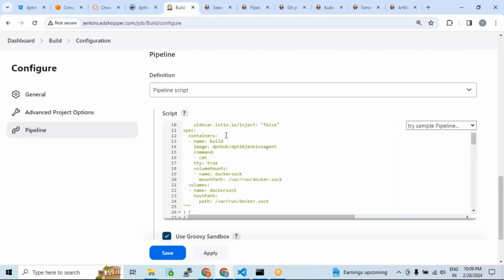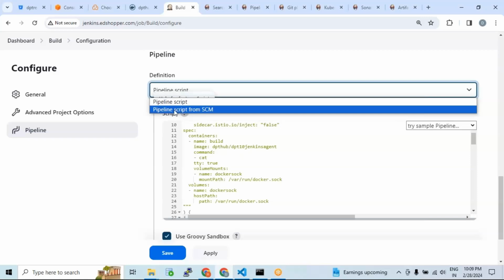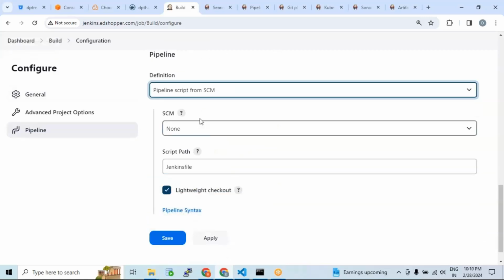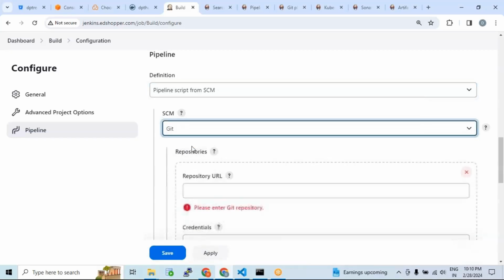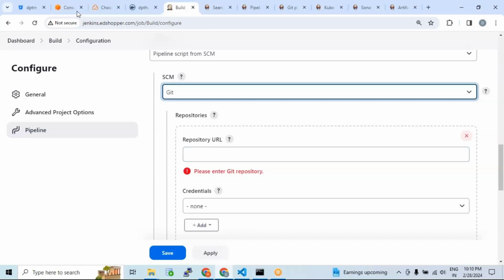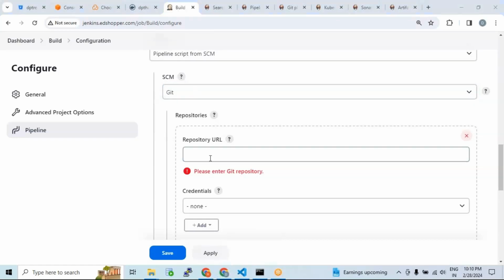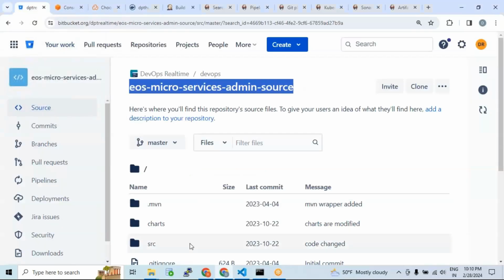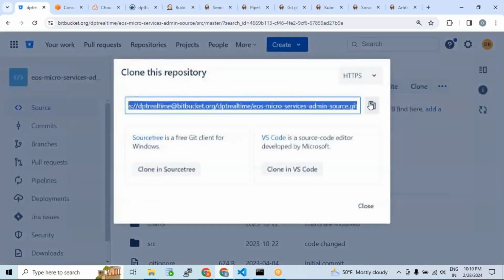Either you give the code here or you go here, select pipeline from SCM, then tell that the pipeline code is available in the Git repository. Then specify your repository information, where exactly the pipeline code is. In my case, the pipeline code is available in this repository, I just pushed the code as well. So just specify the repository URL.